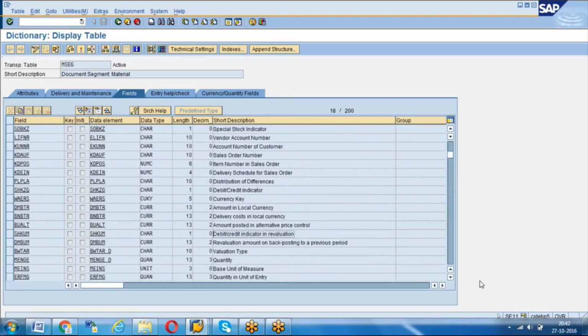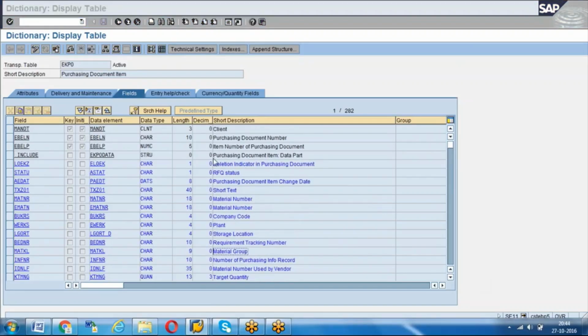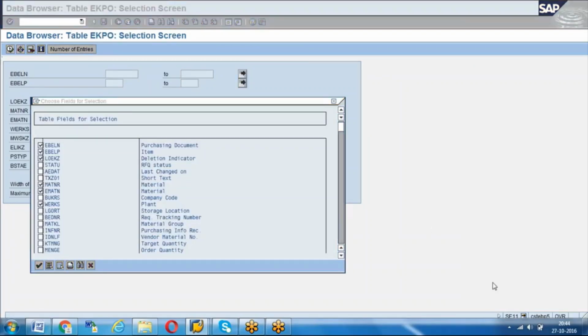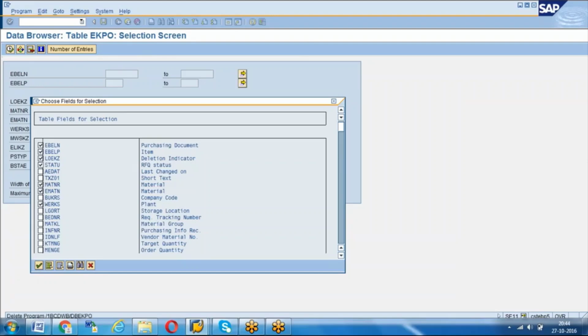You just see once, you will get an idea. In the same screen, if you click on this blue color icon, it will directly take you to SC16. And these technical names and all, if you want to change, go to settings and fields for selection. Here you can select what are the fields you want to have extra. If you select, that will be visible in the input fields.